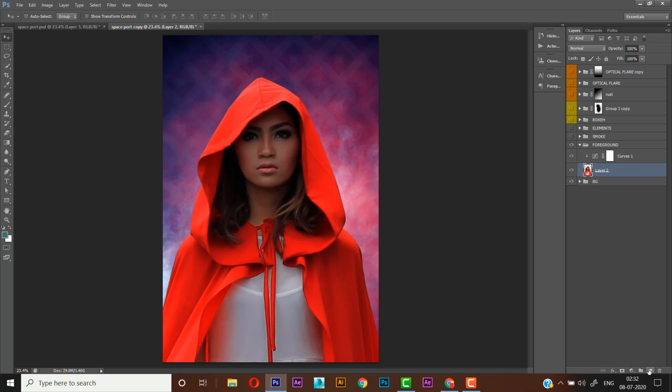And we'll create a new layer. Select the brush tool, set the foreground color to black, set the opacity down to 30%, and we don't want these highlight areas, so we'll cover it up. I think it's too much.